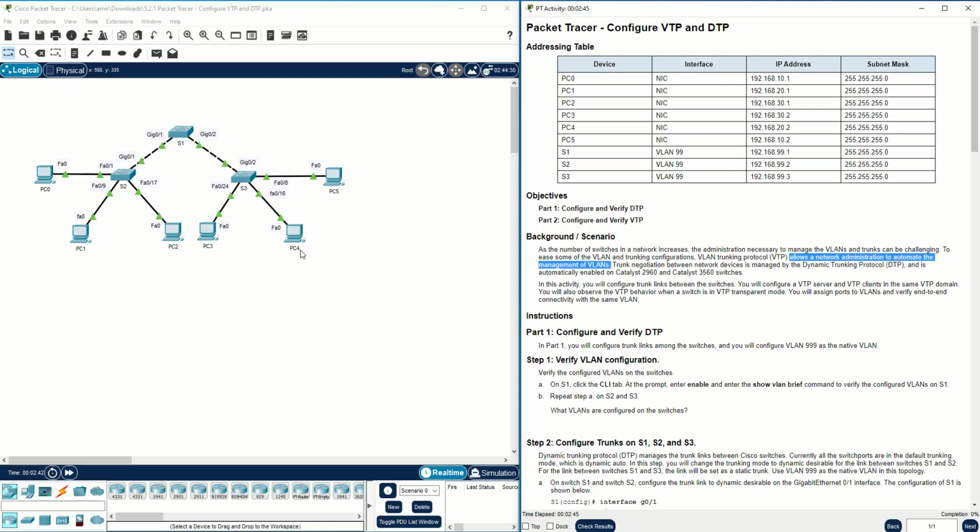Consider you have 100 switches in the topology, and you cannot go into all 100 switches one by one and create VLANs and name VLANs and do the configuration. You can manage VLAN configuration from one switch only as a server, and this VTP mode helps us to synchronize VLAN information inside the switches in the same VLAN domain, for example.